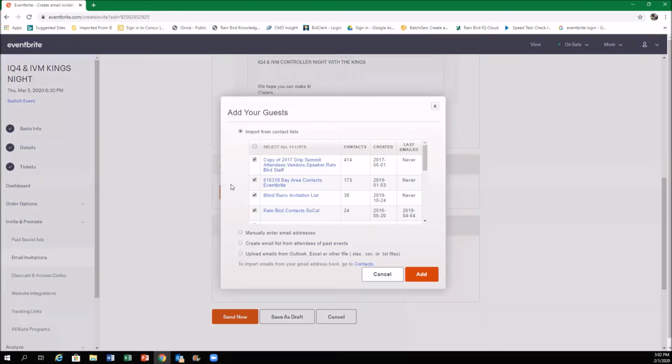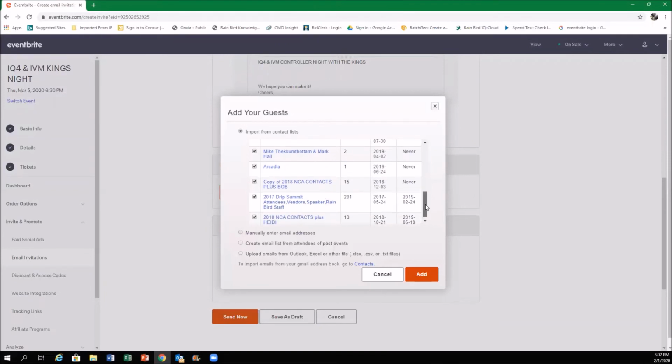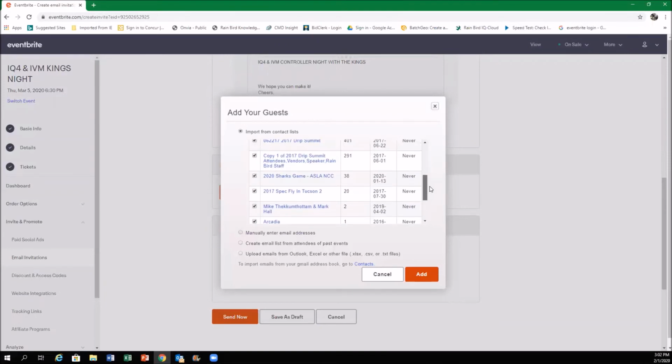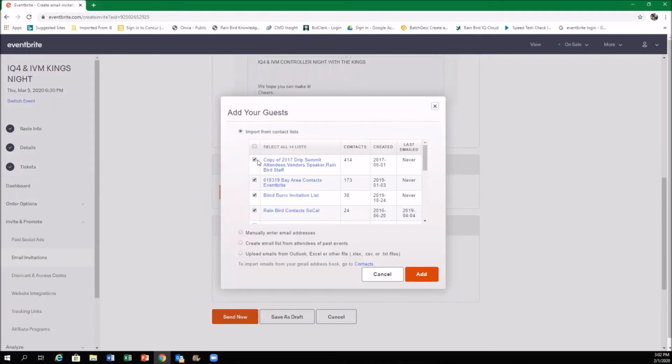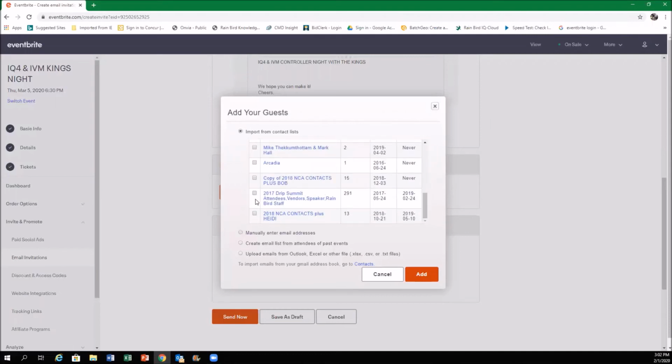Now, to add guests, you can have your own contact list. These I've all added. You can see there's a lot of them. There's well over 1,000 in here for different regions that I've worked in before and different events. You don't want to select these because otherwise it's going to send it to all those people. Not a good deal. So I unselect them all. I check all the boxes to make sure there's no check marks.